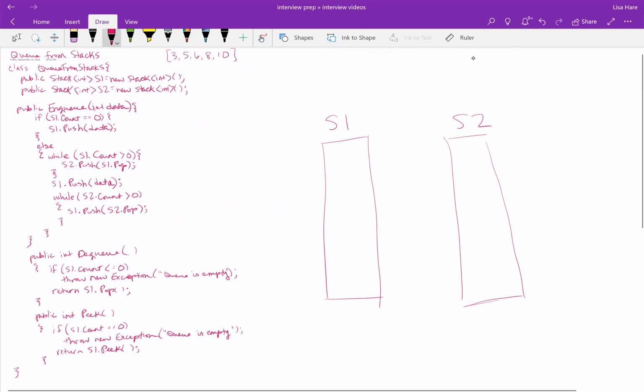Okay. And then if we're going to enqueue, let's make this a little bigger: 3, 5, 6, 8, and 10. All right, so if we're going to enqueue, then we can say, okay, we've got our 3. And so if s1.count equals 0, it does. We're going to push the 3 on there. Otherwise, we're going to go into our other else, which we don't do for this one because we did it in the if.